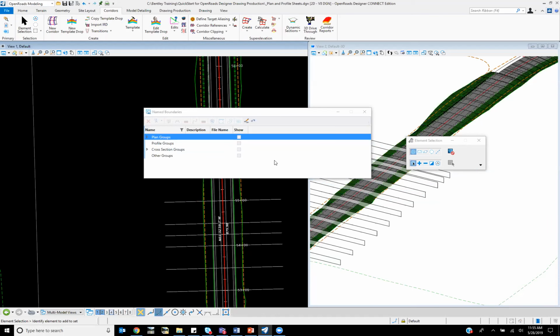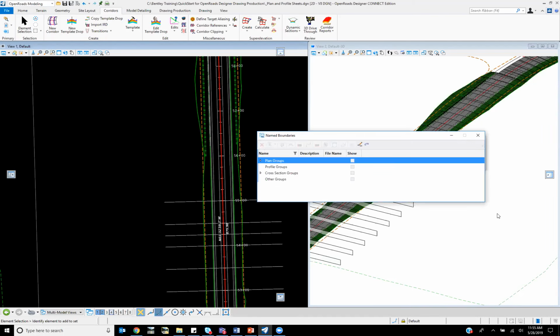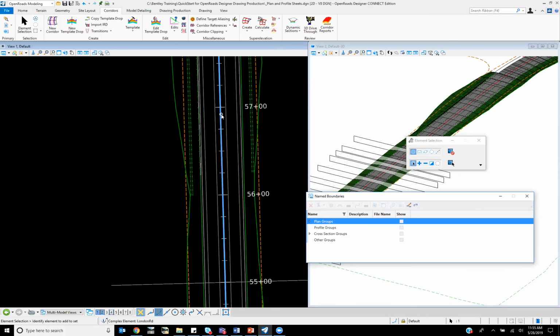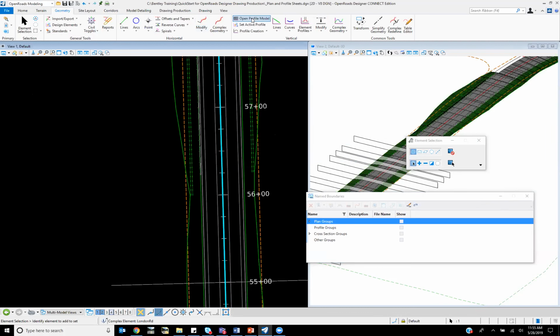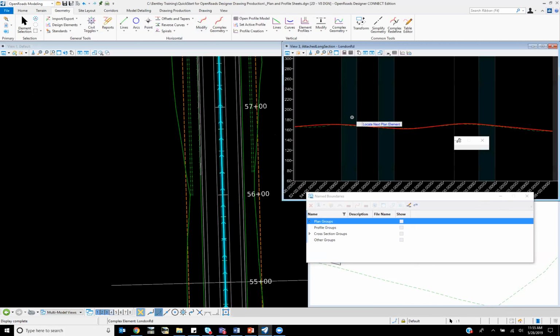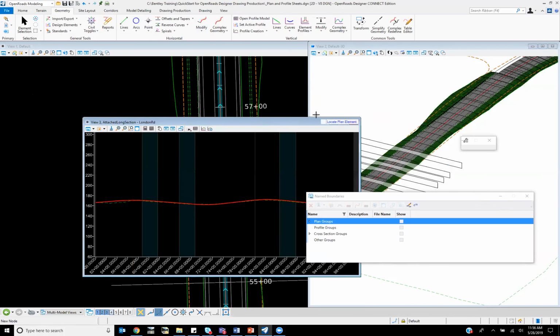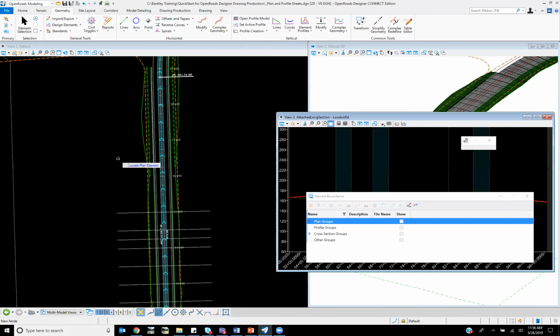Okay. So I'll do one more type of sheets. I'll do profile just so you can see kind of how that works as well. So let me open the profile model. All right, so we have our profile model open. I'll do plan and profile since that one's a little different.